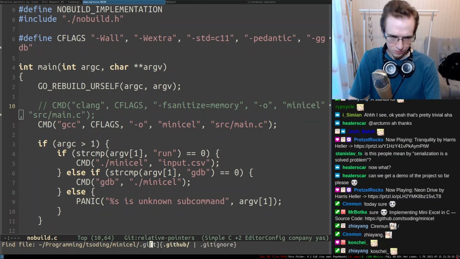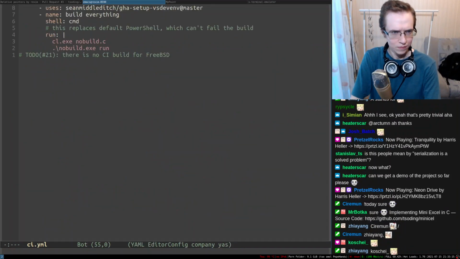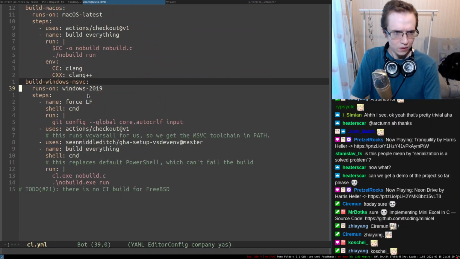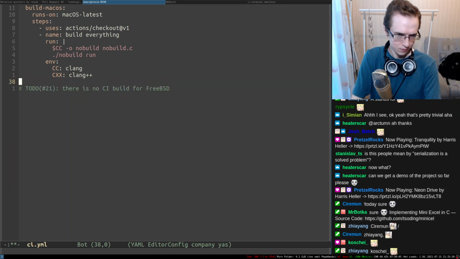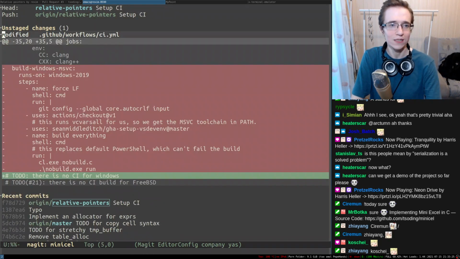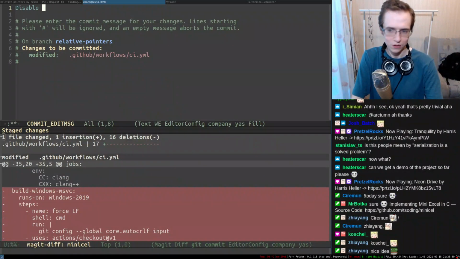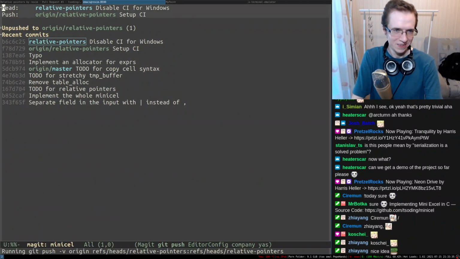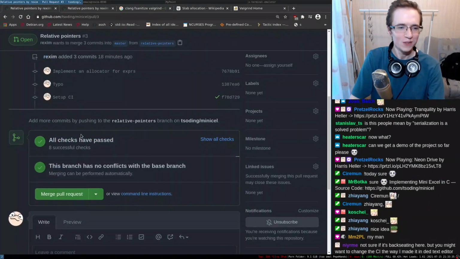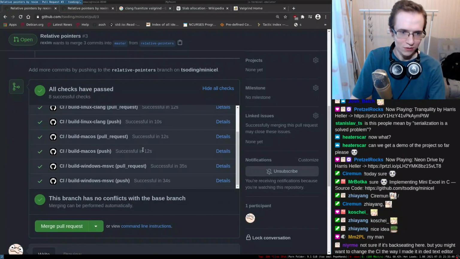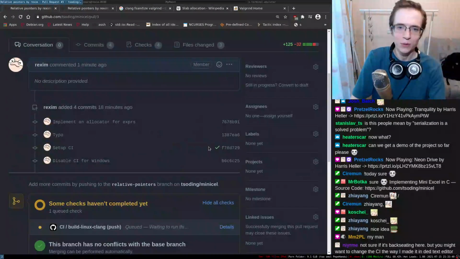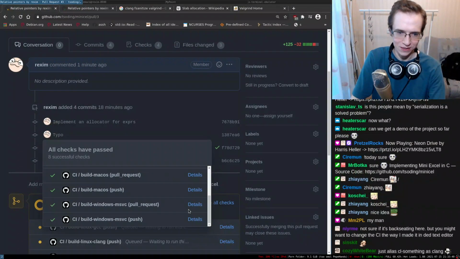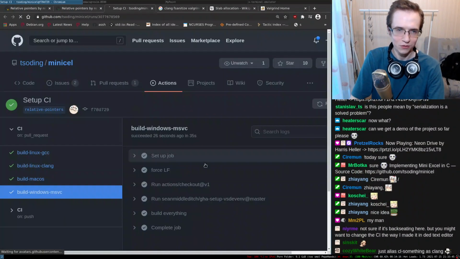You know what? I have an idea. There's no CI for Windows. I don't really want to deal with that right now. Disable CI for Windows. I'm gonna push that right into the repo. Oh, it actually succeeded. What the fuck? How did MSVC actually succeed? I can't believe you've done this.